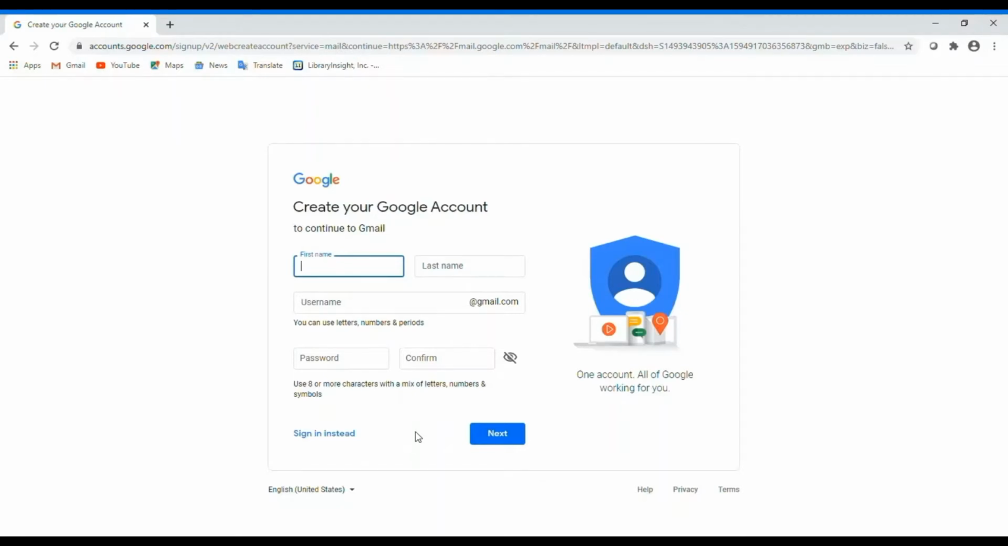The sign-up form will appear and you'll be asked to put your information. So your first and last name. So for this example, I'm just going to use a different name.